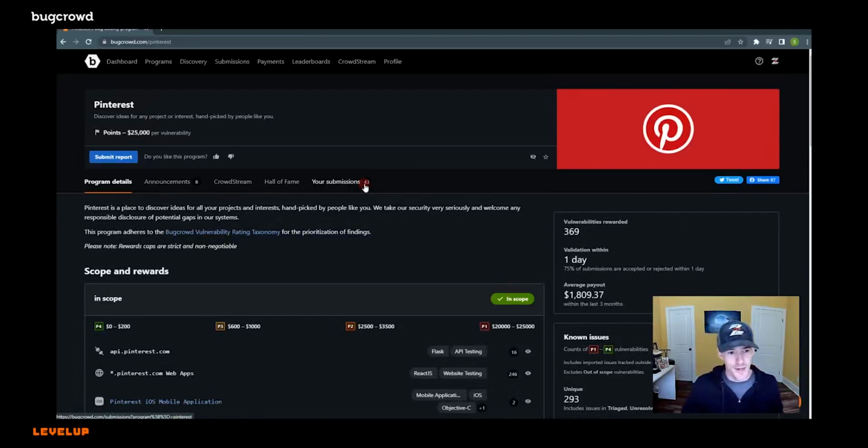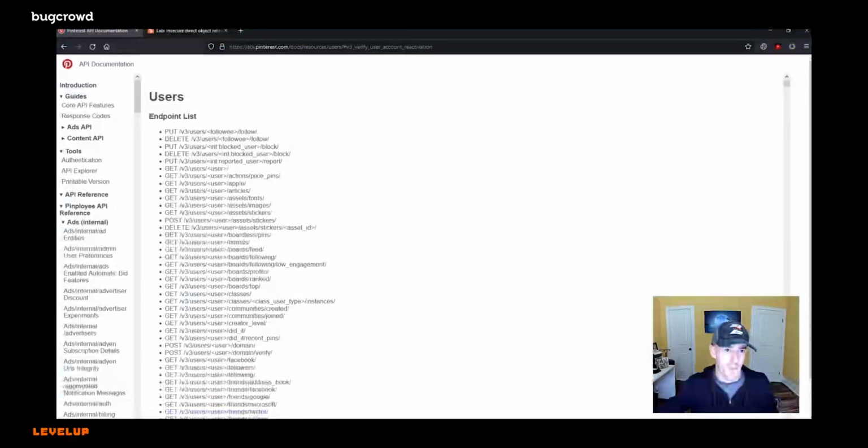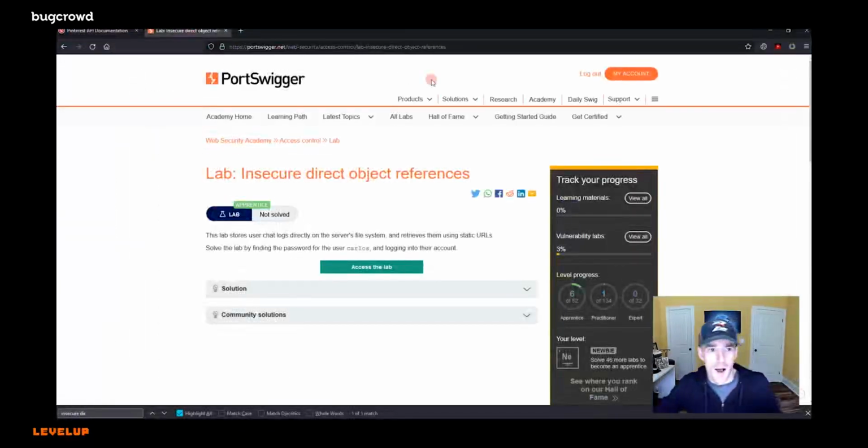But before we get into looking at Pinterest, I want to go through an actual example of an IDOR in a lab environment. What I've got pulled up right here is apparently the Pinterest documentation, but we're going to go back to that. PortSwigger Web Security Academy is a wonderful tool for getting to learn the basic vulnerability types and practice them in a safe working environment.